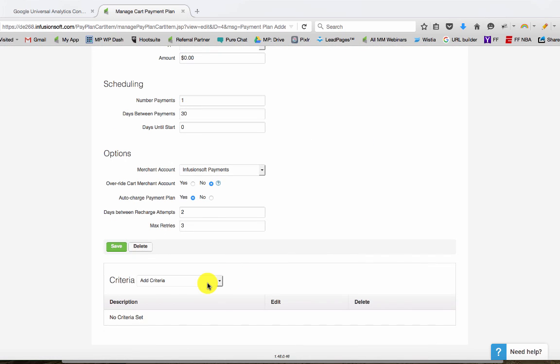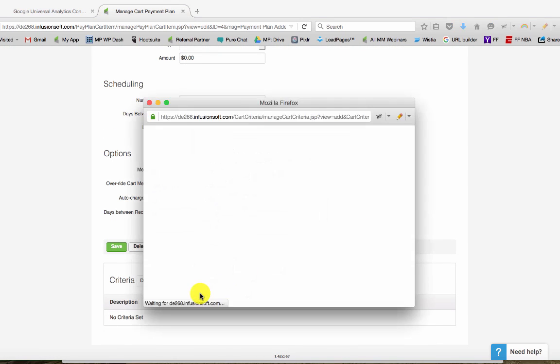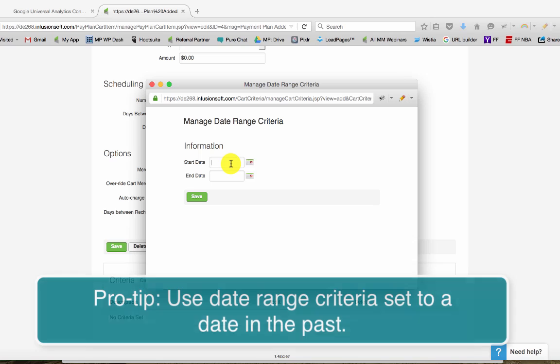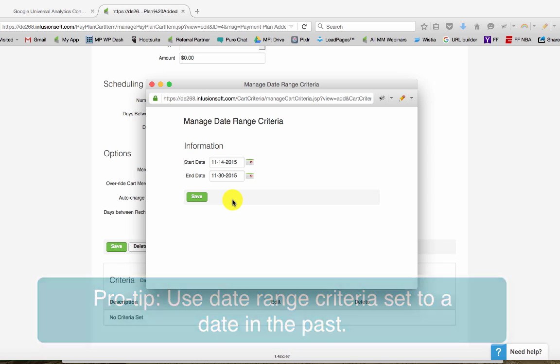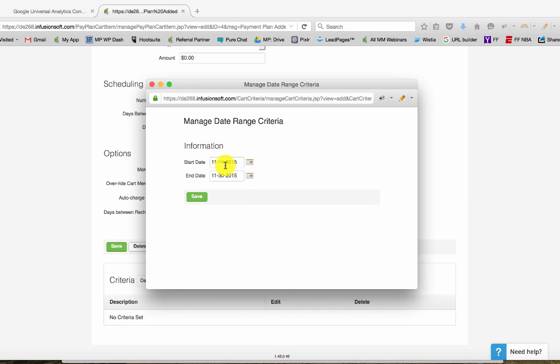And once you click save, you're going to want to set up criteria. So here's a little pro tip for you. I usually do just criteria in the past, right? So today is December 14th, so I just set some criteria in the month of November, right?